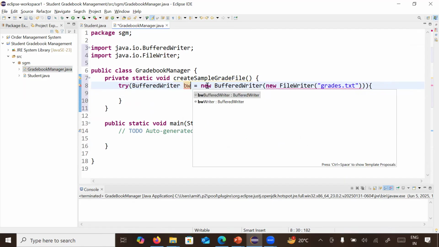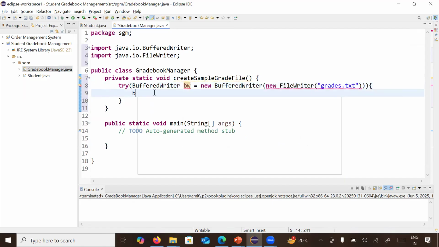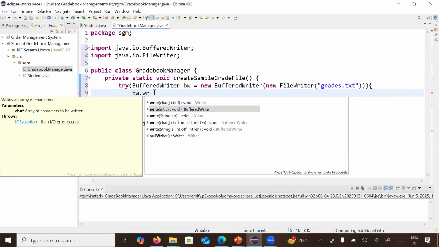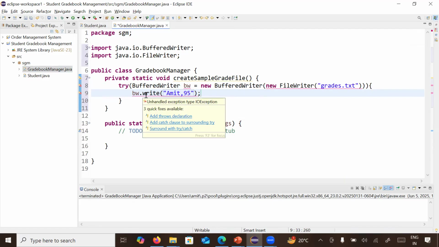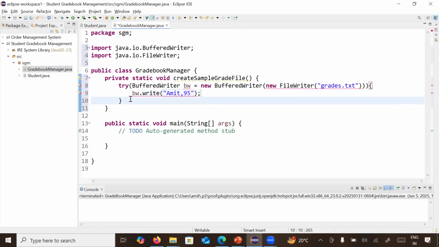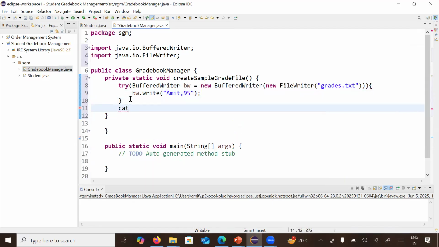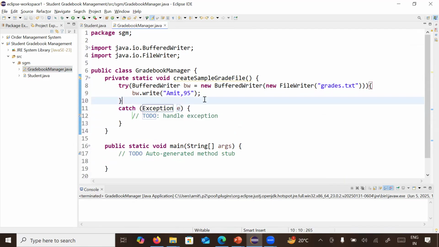So this is an object of BufferedWriter, let me just make it short, bw. Now you can call the bw.write function in order to write some details of a student. For example, the name of a student, comma, grade like 95. In a similar way, you can write multiple students' grades, along with a catch block. So here I will add a catch block. Now this try-with-resources is completed.